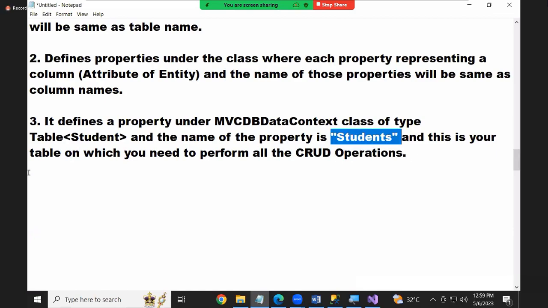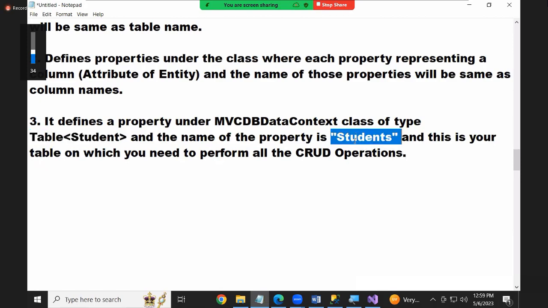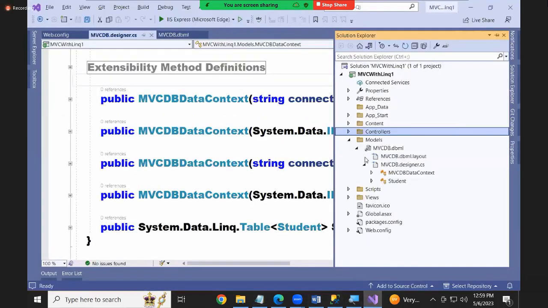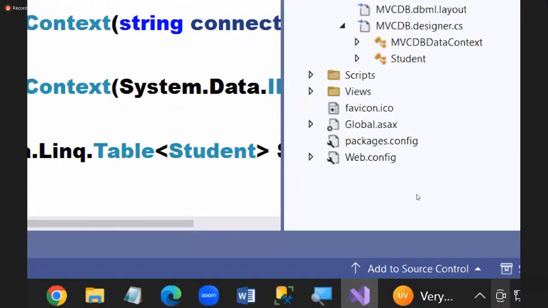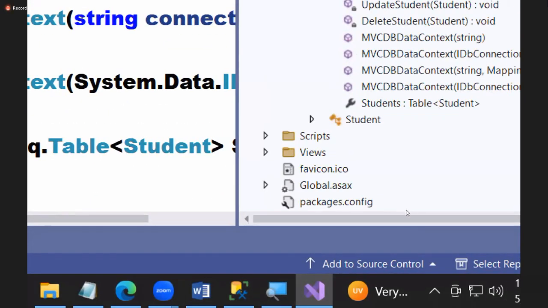Students means Table of Student. So this will contain all the values in it. List of student means a collection of student records. Table of Student is a collection of student records. And this is your table. What is the name? Students. Check it out. Which class did I say? Data context class. Expand it. Check it out. The type is Table of Student.